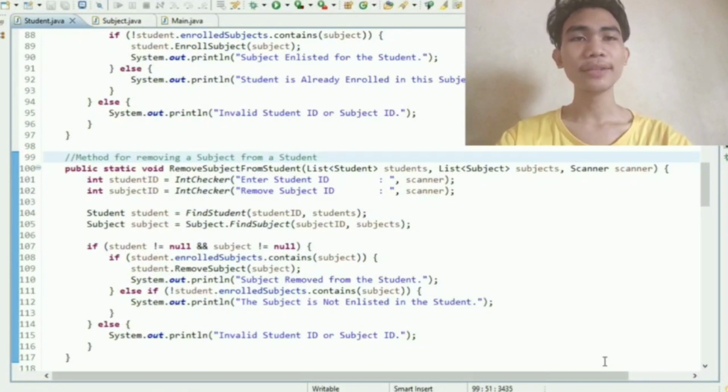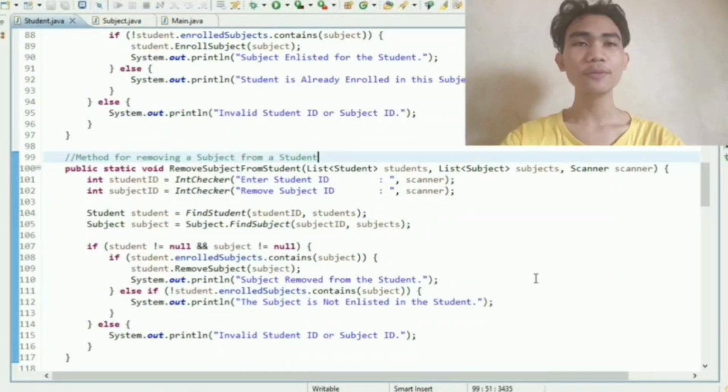I'm Matthew D. Simon. I'm here to explain the remove subject from student method, which contains the removing of the subject from the student. So here we use int student ID, which is a variable name, and we set it equals to int checker. This int checker is a method for checking that the user only inputs integers, and then we put inside the parameter statement, enter student ID, and then the scanner.